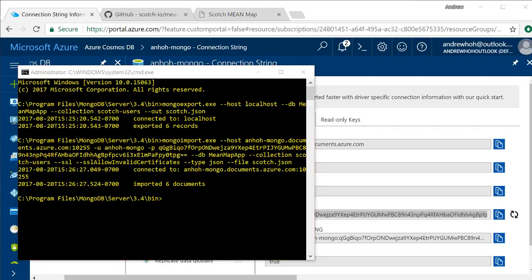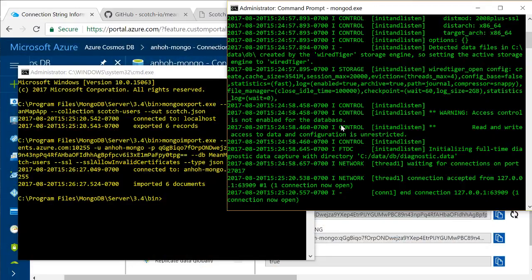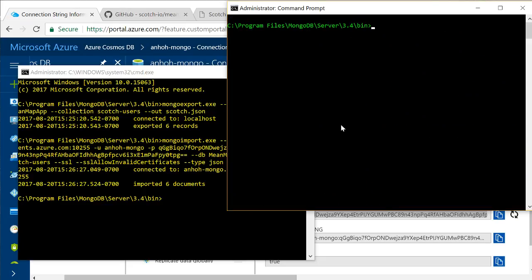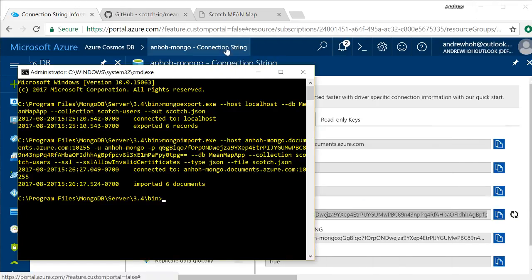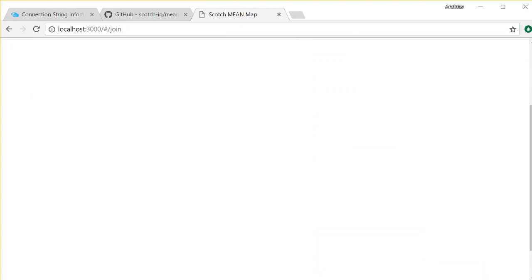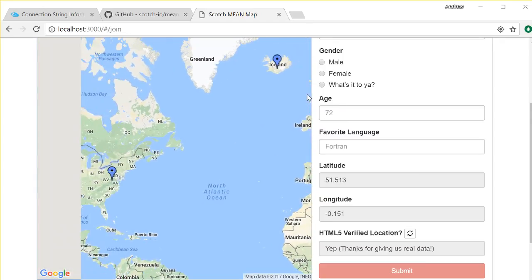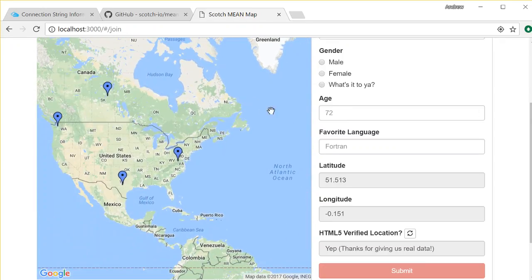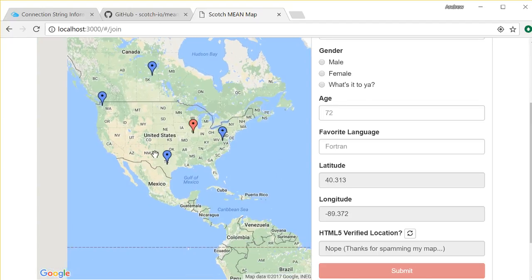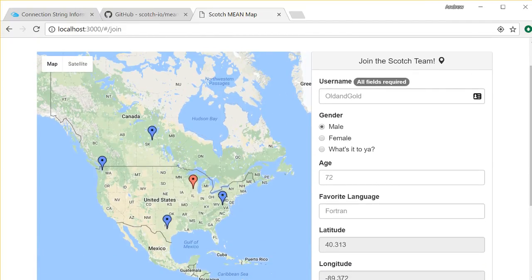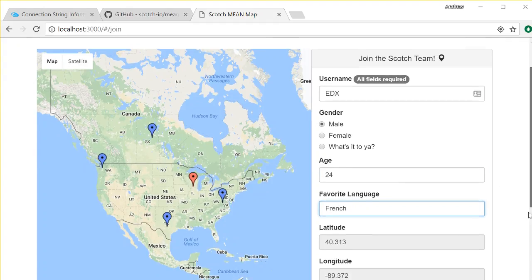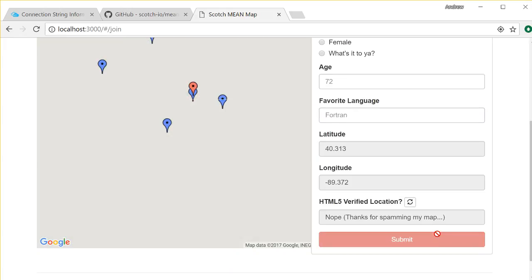And just to make sure that we're not connected to the local database, I'll also shut down my local instance. And we'll head back to our application. I'll refresh it, and you'll be able to see all the new data points that were in my local instance. And just to prove that this is working, I'll add another data point, Illinois, male, 24, say French, and I'll submit it. Perfect.